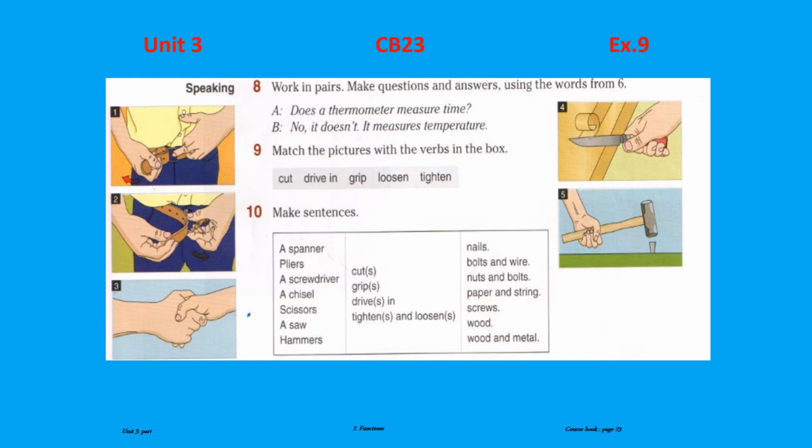Now let's move to exercise 9. What we need to do is match the pictures with the verbs in the box. Here we have 5 pictures. And we have 5 words: cut, drive in, grip, loosen, or tighten. Okay, take 1 minute, try to match the pictures on the left and right with the words from the box.